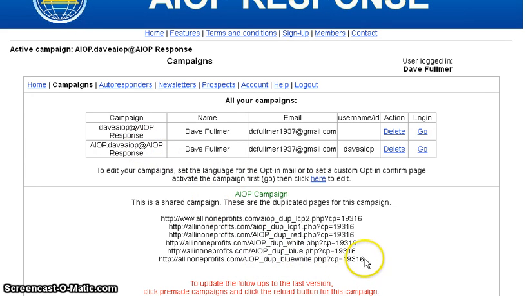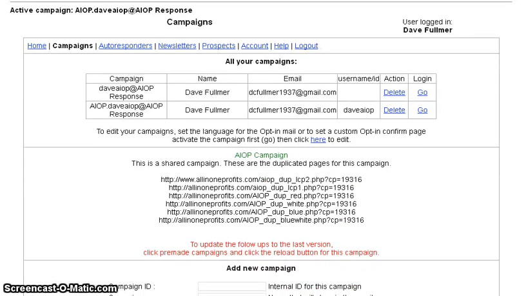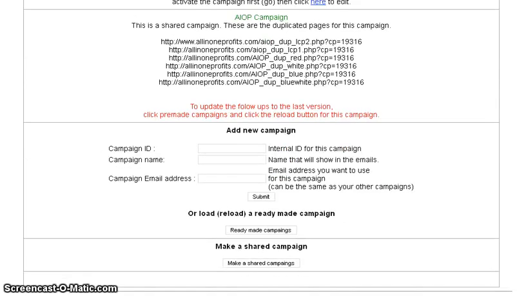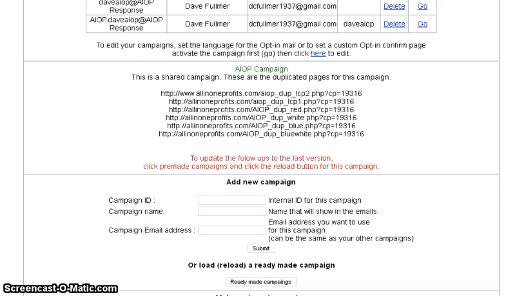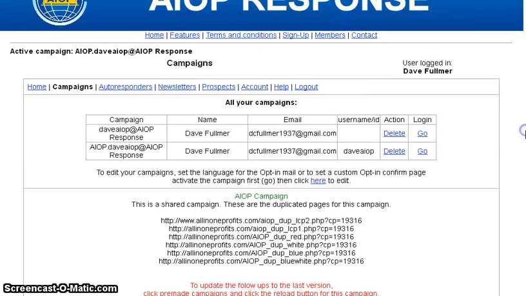And this number right over here on the end of the splash page tells you which campaign has been created. Now if we don't need to do anything here, what we want to do is go into our autoresponders and check the messages and maybe do some editing. I want to show you some things there. So let's click on autoresponders.